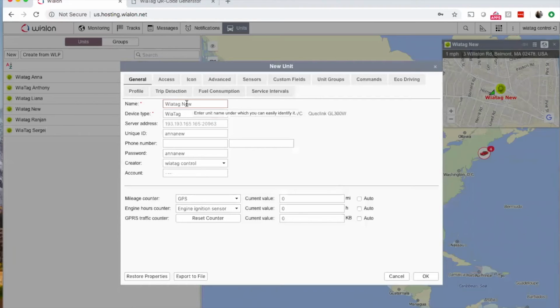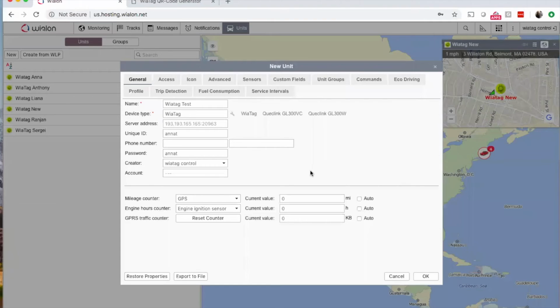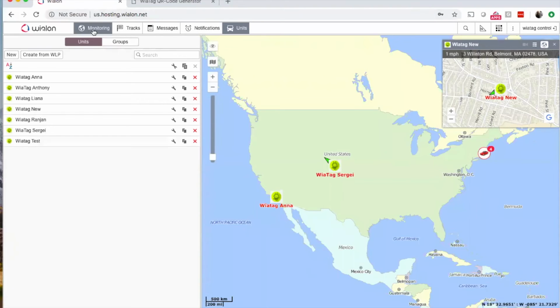And when you create a WiaTag unit, you give it a name, you choose device type WiaTag, you choose the unique ID, and you choose the password. Specifically, the unique ID and password will be needed to generate a QR code and make it so much easier for me to log in to the WiaTag app and start using it. So this is the very first step that I recommend you to do. And I click OK to save this unit.